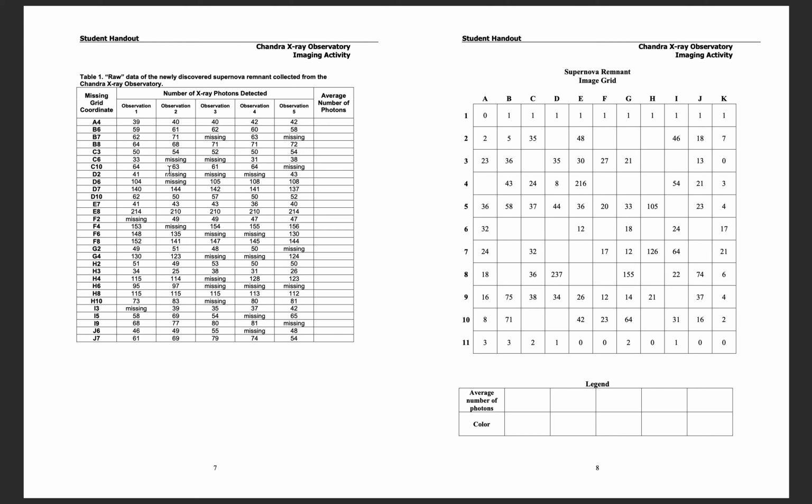So basically, that's what you do for all these. If you have 1 or 2 or even 3 missing, you just take the numbers that you do actually have, add them together, and then divide by however many numbers you added together. So like this one that's missing 3 data sets for D2, you'd add up 41 and 43, and then take that total and divide only by 2 because you only had 2 numbers that you added up.